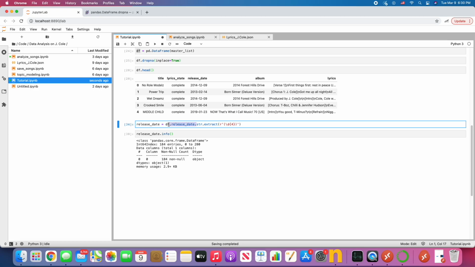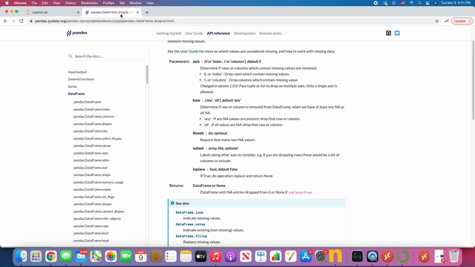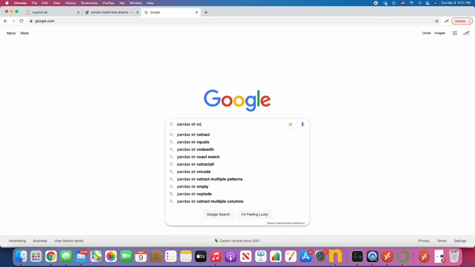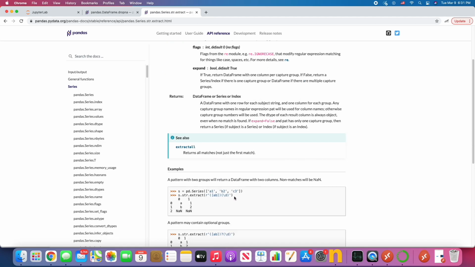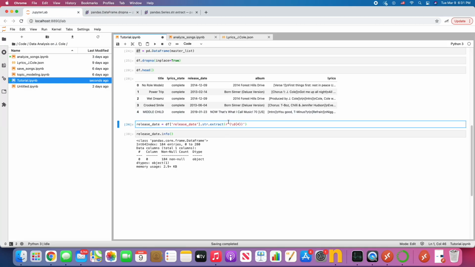By the way, I use dot notation because I'm finding it useful, but this is the same as doing that, right? The data frame object, we're looking at this column, release date. str.extract is something that I found. You can just type that in. So if we do that, then we find this. Basically it captures groups, and I found this because I wanted to use a regex, right? So we're using regex here to just keep 4 digits.